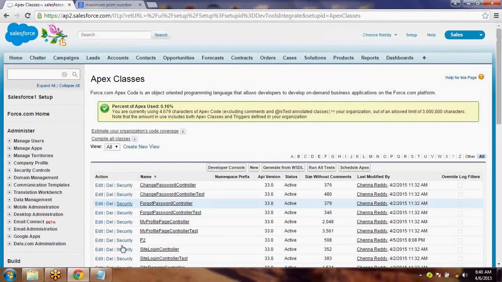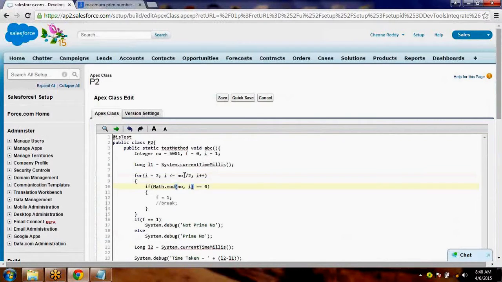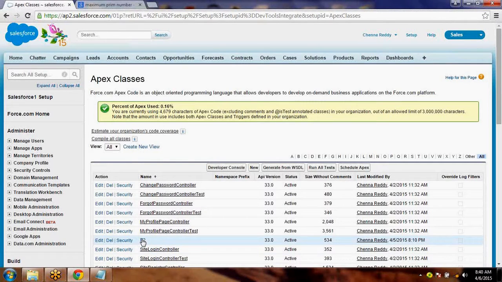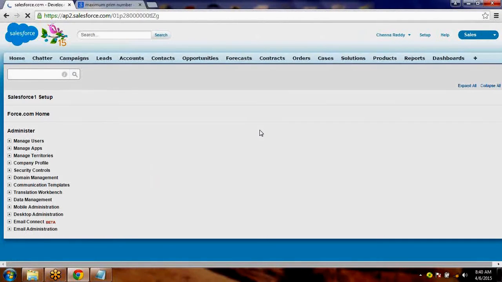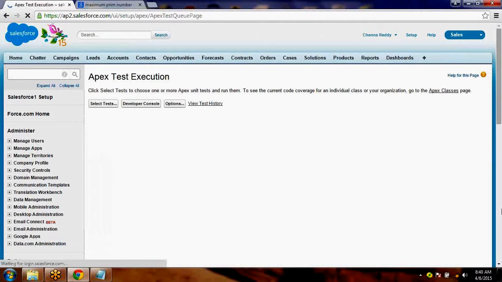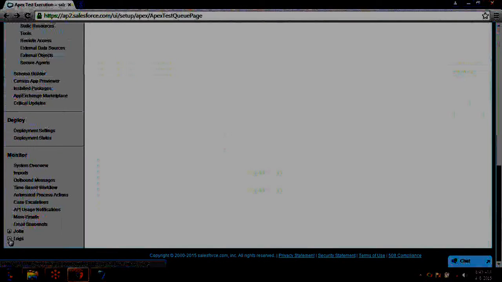I'm just writing number by 2, and also let me write break. Click on save. Go to the program and run the test. So test is run successfully. Now go ahead and see the results. Definitely it will be less.